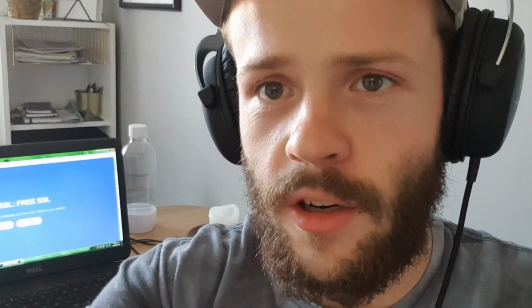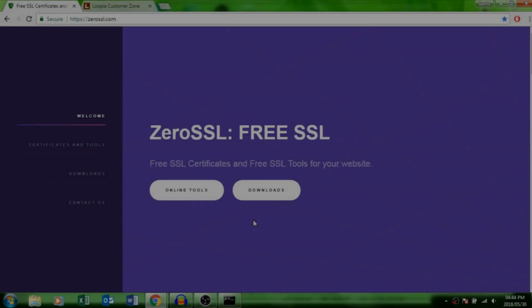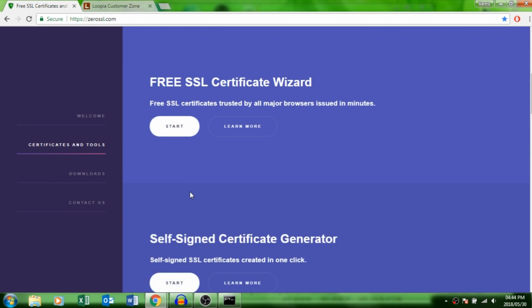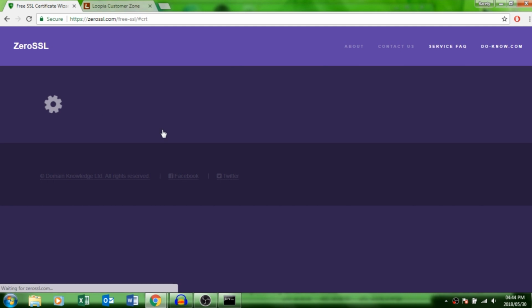Hello, today I'm going to be showing you how to activate a free SSL certificate using 0ssl.com. Head over to 0ssl.com, click on Online Tools, and under Free SSL Certificate, click Start.